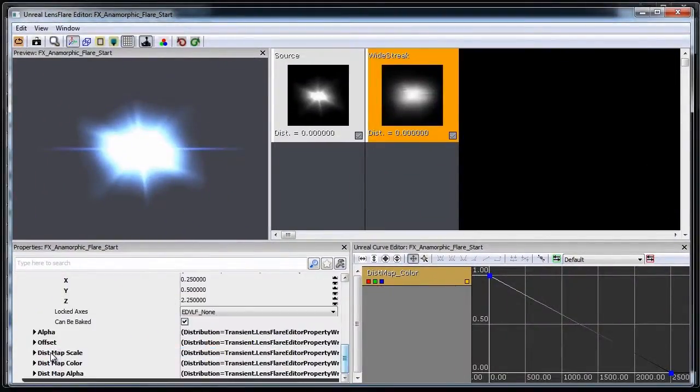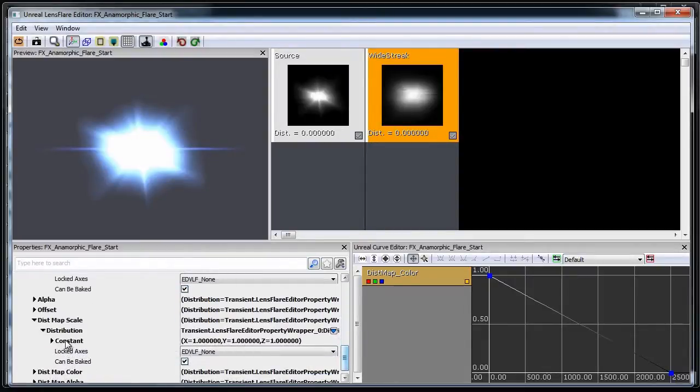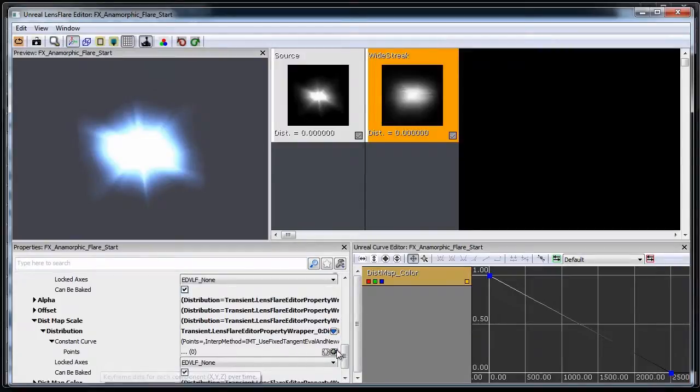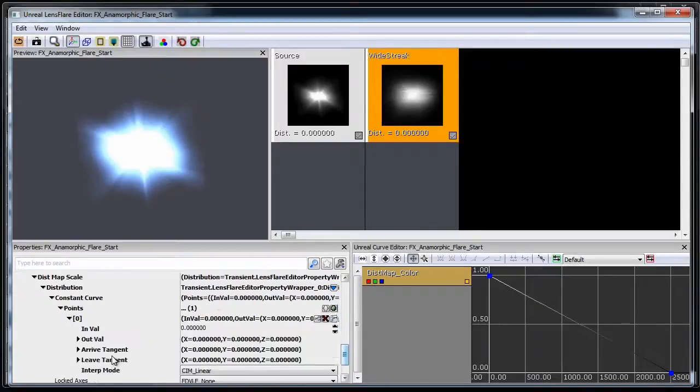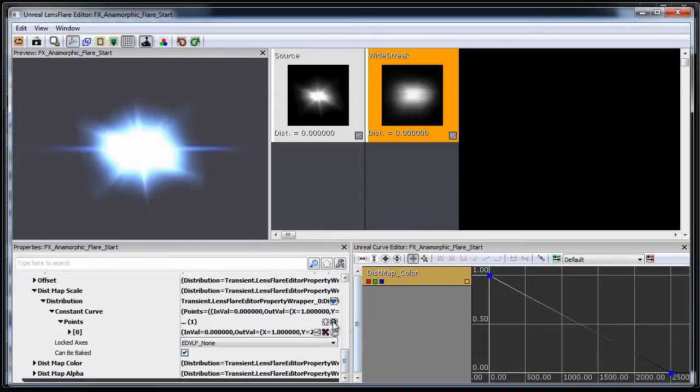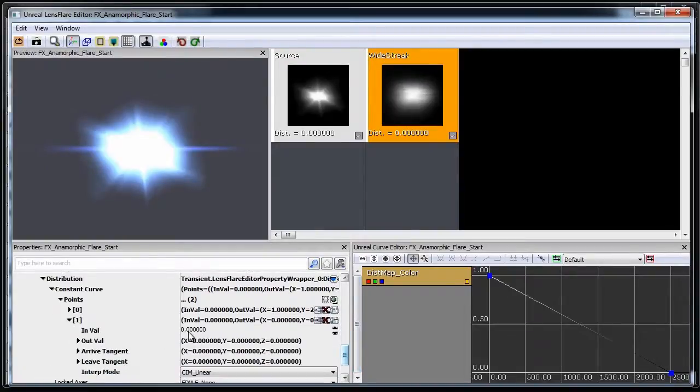So I'm going to minimize color. Let's go to scale and then change this again to constant curve. Add one more point. So at time or distance 0, I should say, we're going to do a value of 1 on X, and I actually want it to be a little fatter on Y, so that means a little taller. So let's set that to 2. Let's add another point, and same distance, 2,500 units. Let's leave this all to 0, 0, 0.